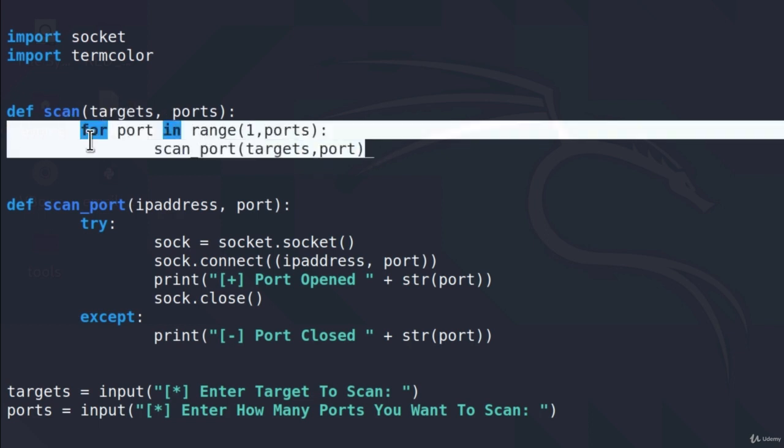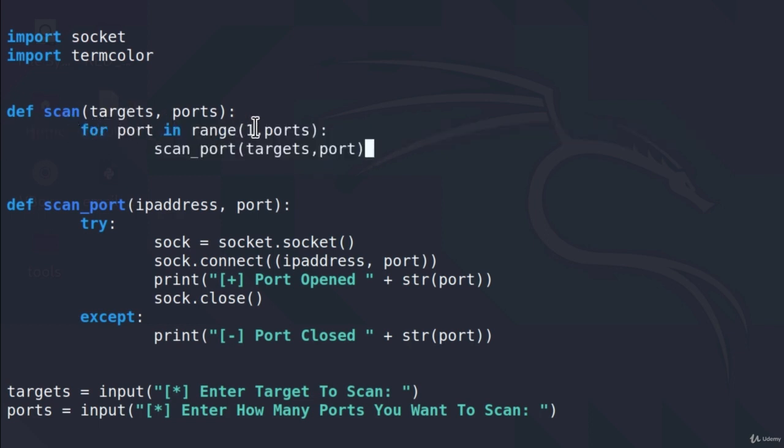What these 2 lines do is iterate from 1 to any number that they specified right here inside of this line. And then for each and every number it will call the scan port function. So it will start from 1 and scan port number 1 using this function. Then it will increase port to be 2 and call the scan port function once again when the port is equal to 2. And it will do that until it reaches the port's number that the user of the program specified right here.